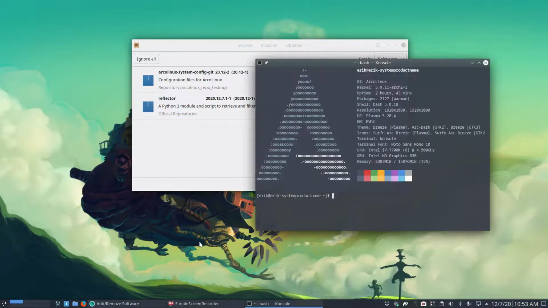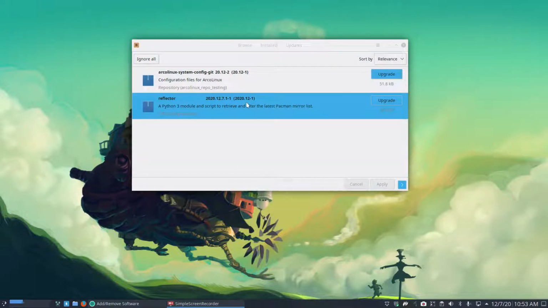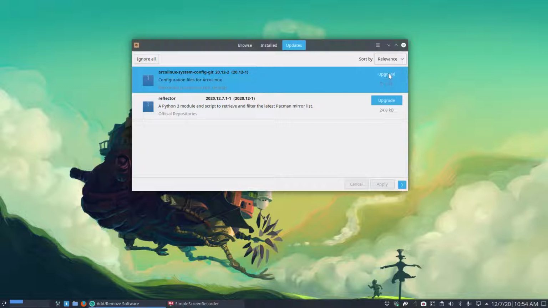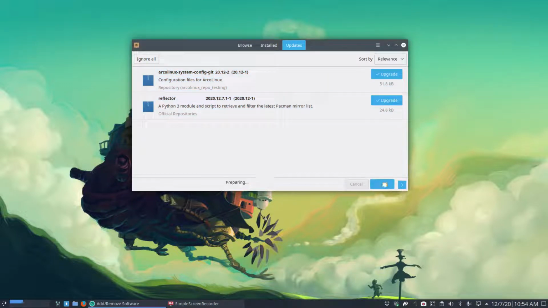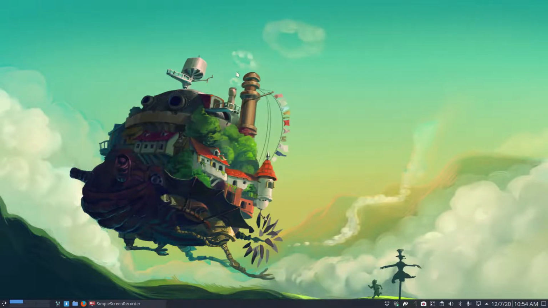It's about reflector. Reflector got an update, but even with this update, if you time it, you'll see that it's not that much faster. So I went back to downgrading to an earlier version. But it gave me an idea, and that idea is coming to your systems, ArcoLinux system config git. So if we upgrade these two, packages, well, scripts will come to your system and reflector as well.